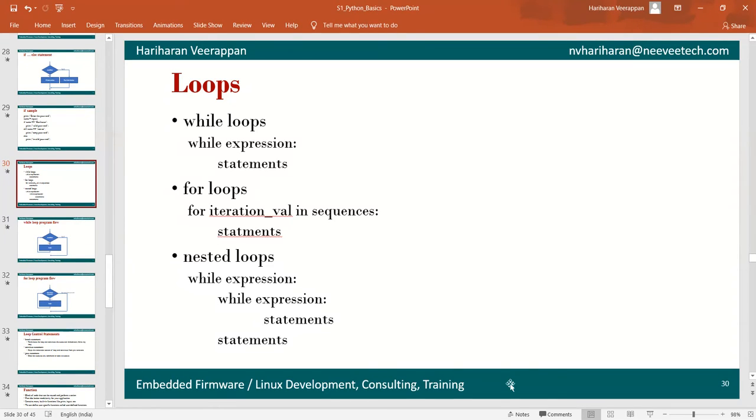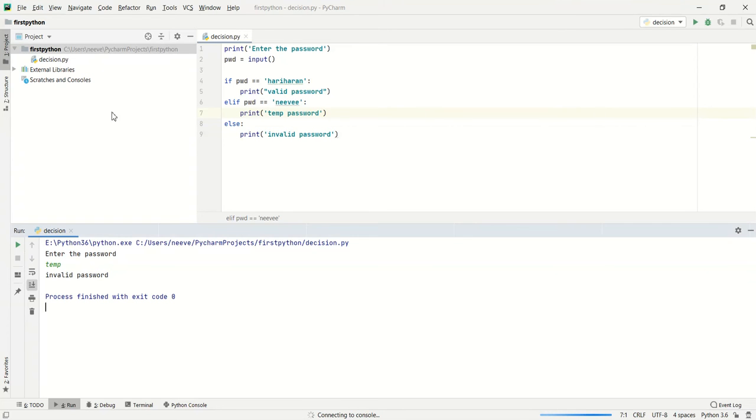Here we have different types of loops supported in the Python programming language: the while loop and the for loop. The while loop has the expression while of expression over here, and if the expression is true, the respective statement block will get executed. For example, maybe I'm going to add loops over here.